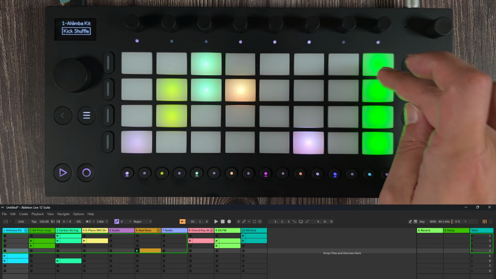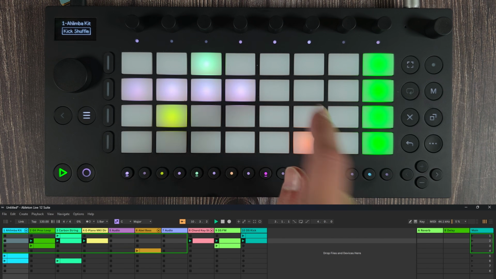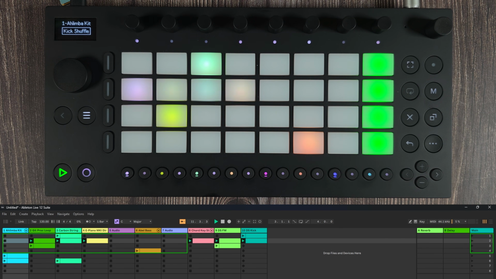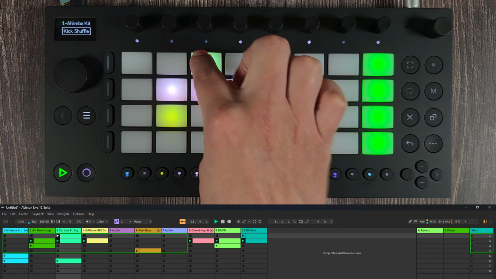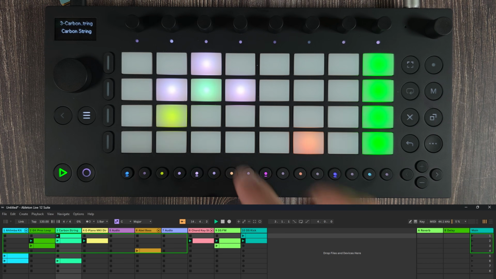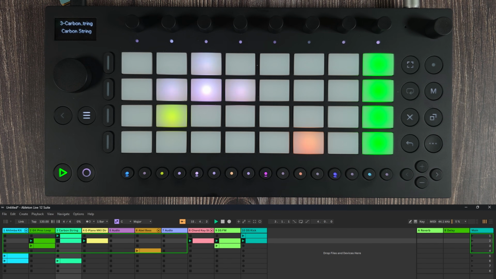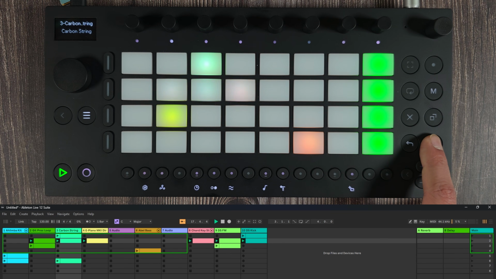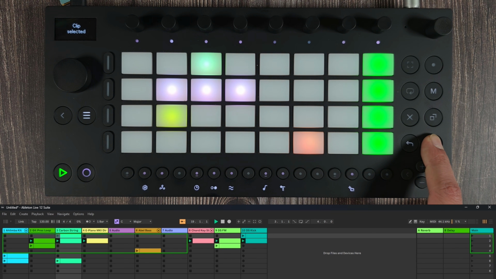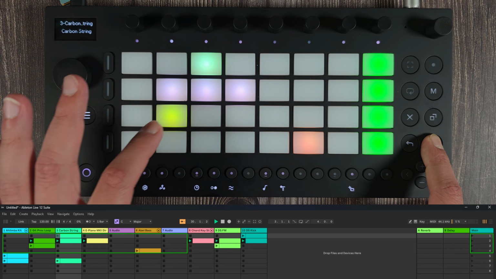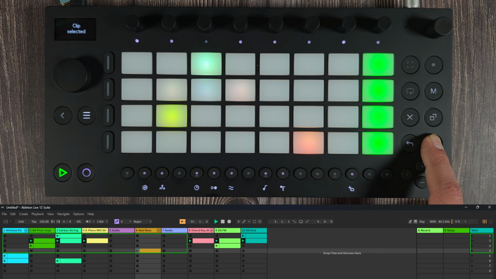Now also, let's say that I'm just launching the second scene. If you want to select a clip without launching it, because if I go to this one, I'm selecting it, I'm launching that clip. Maybe I just don't want to do that. I want to select it. Well, you can do that by holding shift. If I hold the shift and tap the clip, it's selecting that clip without launching that clip.